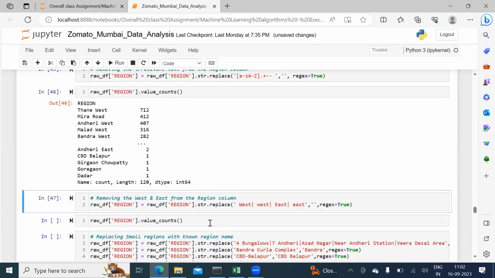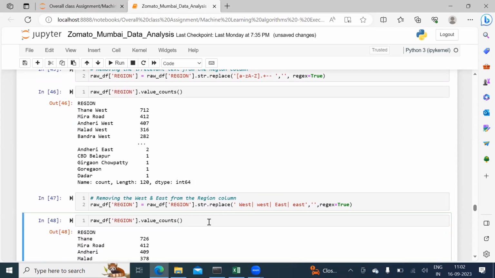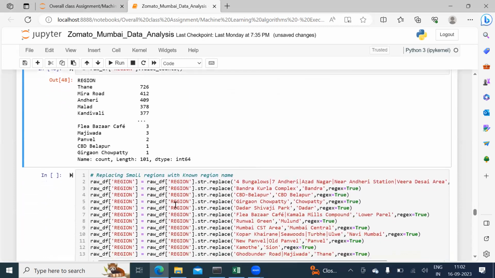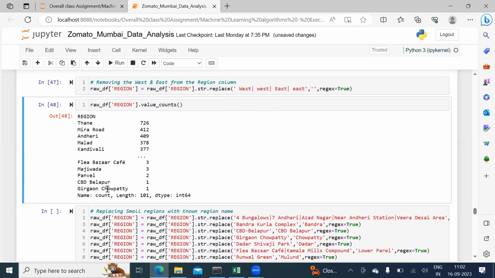So I run this again. I run the region value count so that I can make sure I remove all this west, east, north, south concept. I only have the real-time regions within Mumbai.